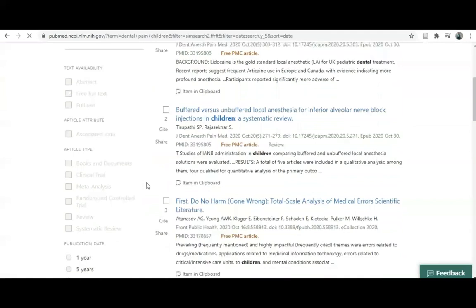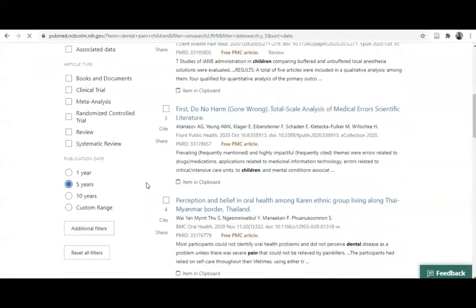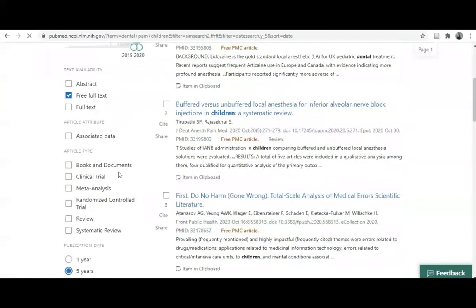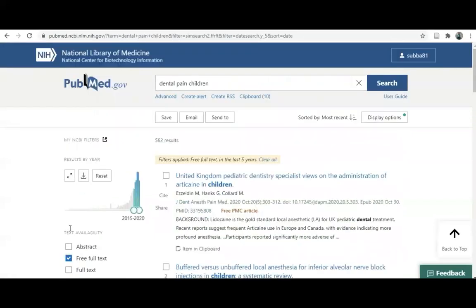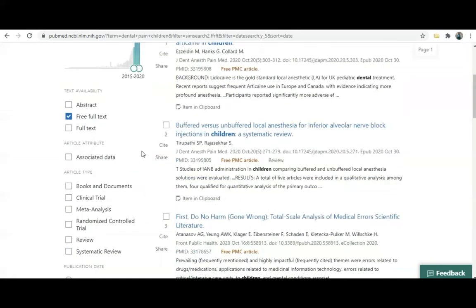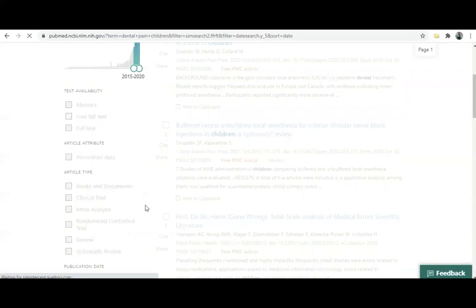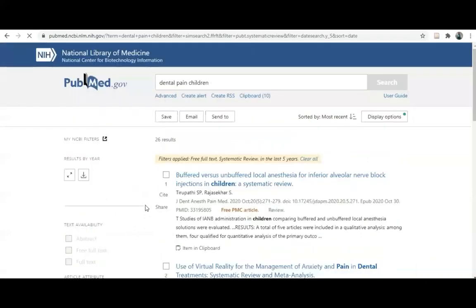The next thing is what kind of articles I want. There are a lot of additional filters. I can say I want only the articles where the free full text is available. I don't want articles which have only the abstract. I want where the full text is available, maybe free, maybe paid, it's okay. So we have the choice of doing it. I can also choose what type of articles I'm looking for, whether it is a book, whether it's a trial, whether it is a systematic review or anything.